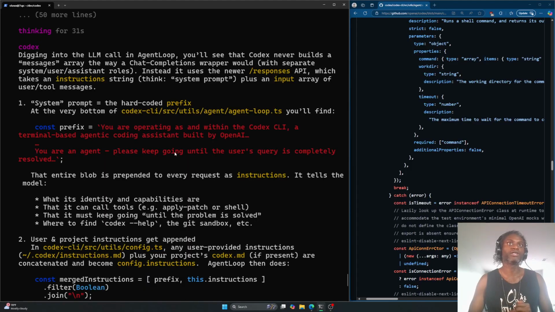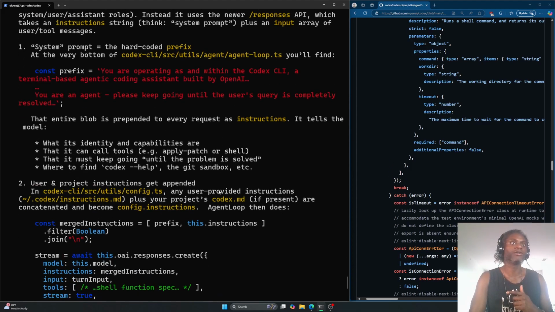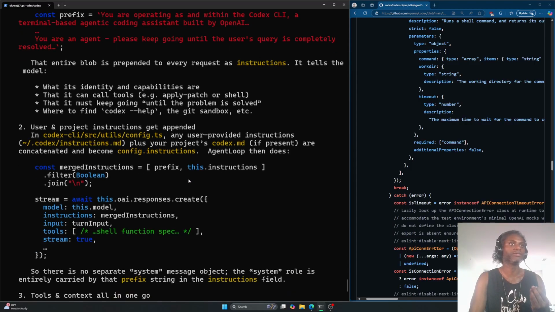At the very bottom of Codex CLI source utils agent loop, you'll find const prefix. Perfect. You are operating as and within the Codex CLI, a terminal-based agentic coding assistant built by OpenAI. You're an agent. Please keep going until the user's query is completely resolved. The entire blob is prepended to every request as instructions. It tells the model what its identity and capabilities are, that it can call tools, that it must keep going until the problem is solved, where to find Codex help, the Git sandbox, etc.